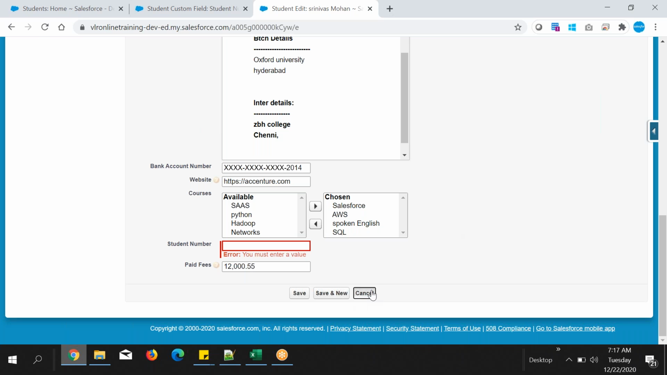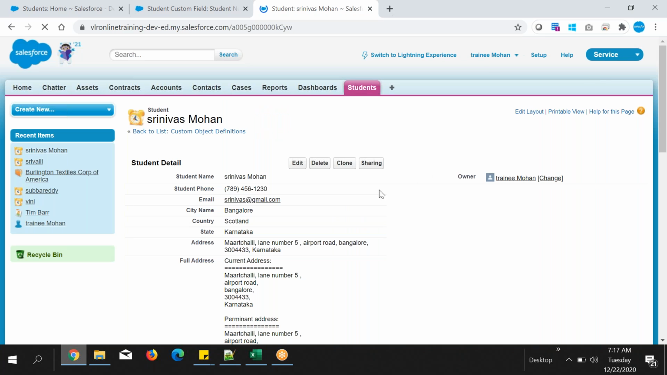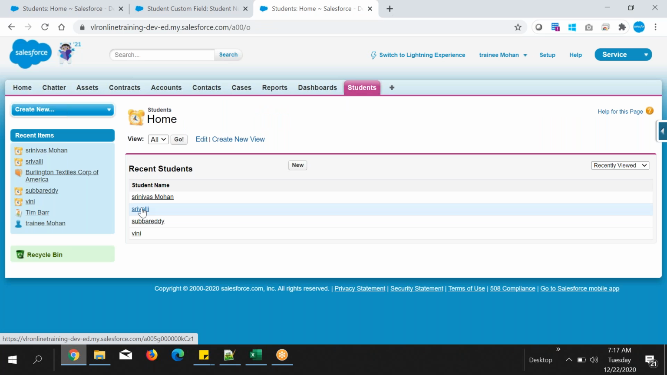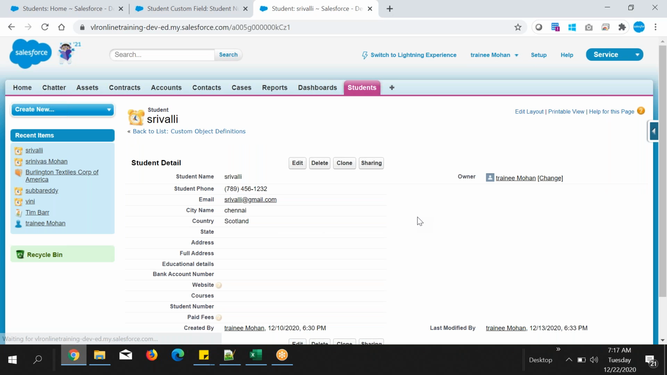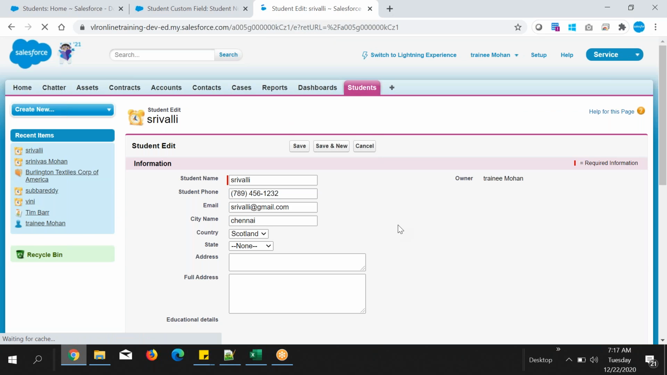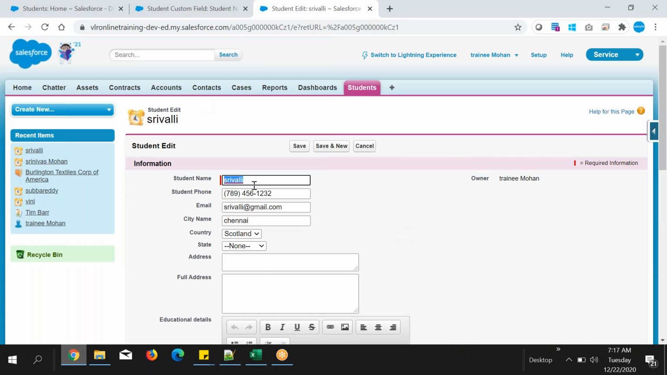Cancel it. And some people might think, is it only for this record or the same for other records also? On this object, it is the same for all records. Edit. This is another record. Let's see.